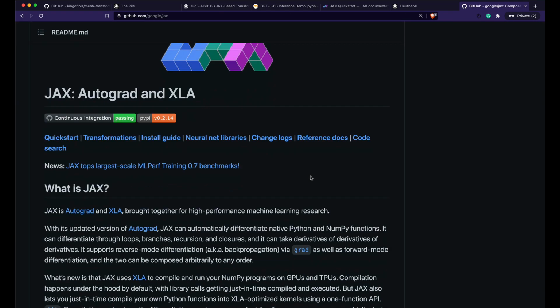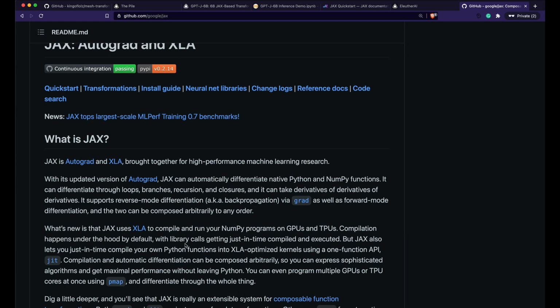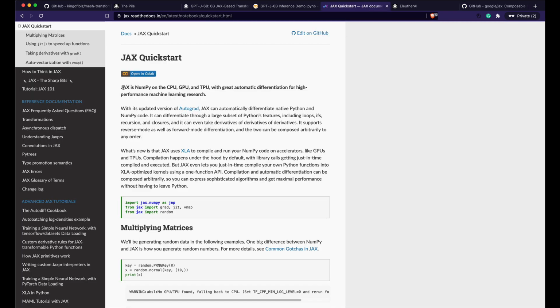To give you a sense, they say JAX has autograd and XLA, and the most important thing I would like to point out is the documentation, which clearly says JAX is like NumPy, on CPU, GPU, TPU, with great automatic differentiation.